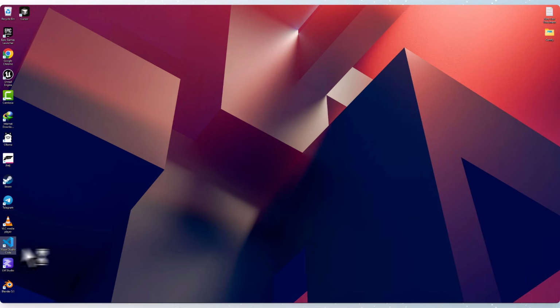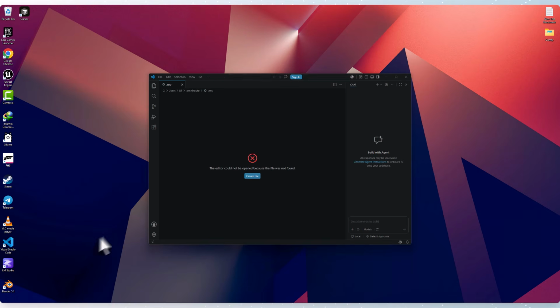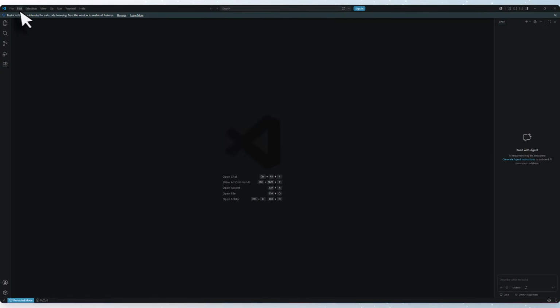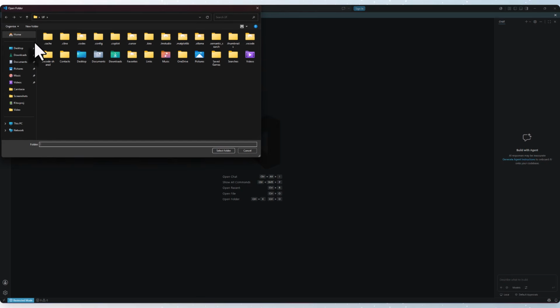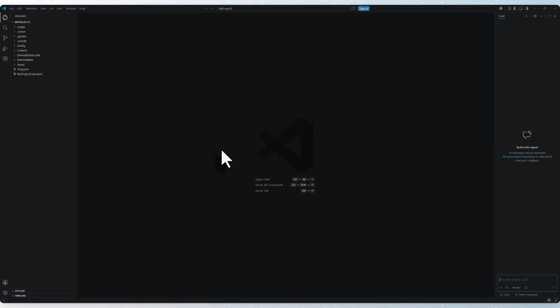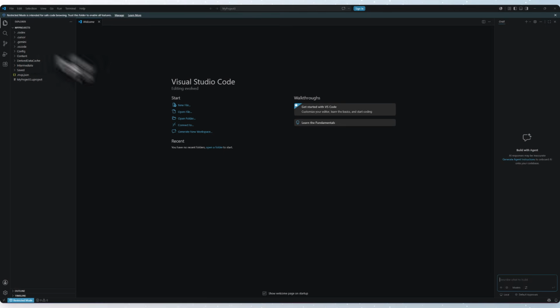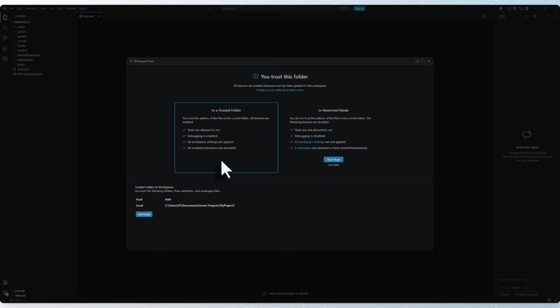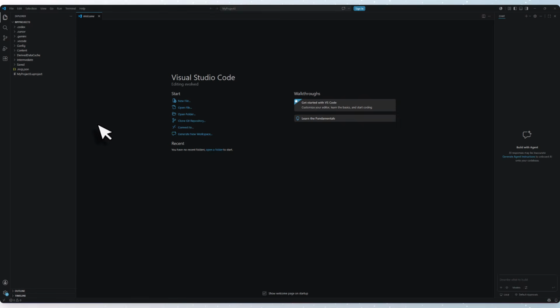Open VS Code. Okay, create file. What's this problem of VS Code? After opening VS Code, we have to go here and open folder. Go to the path of the Unreal Engine project. This is my project number 3. As you can see, this is my project. After that, go to restricted mode, hit trust, and close this file.